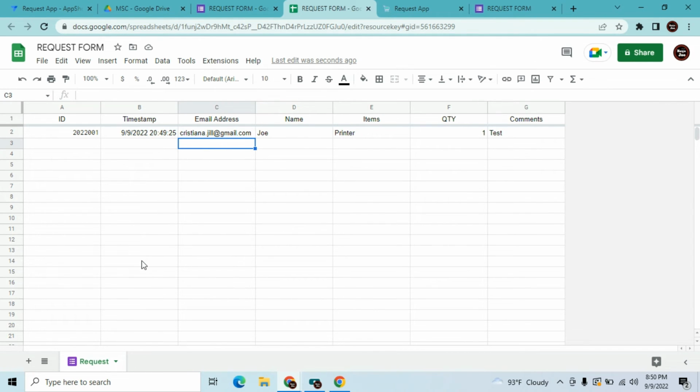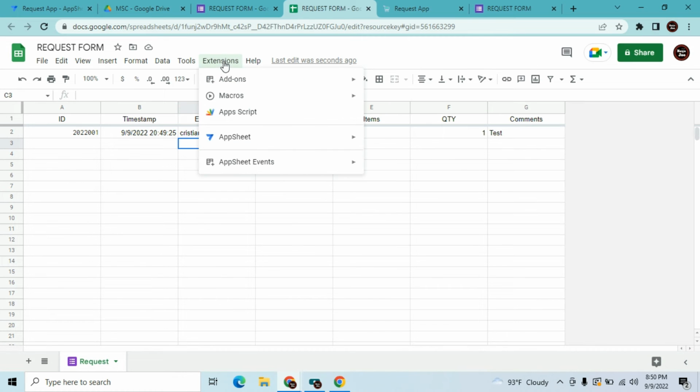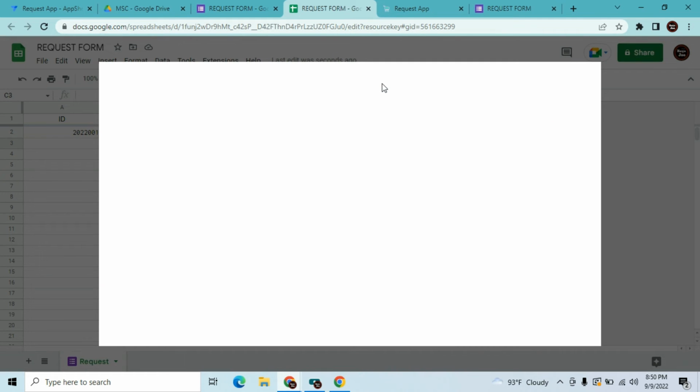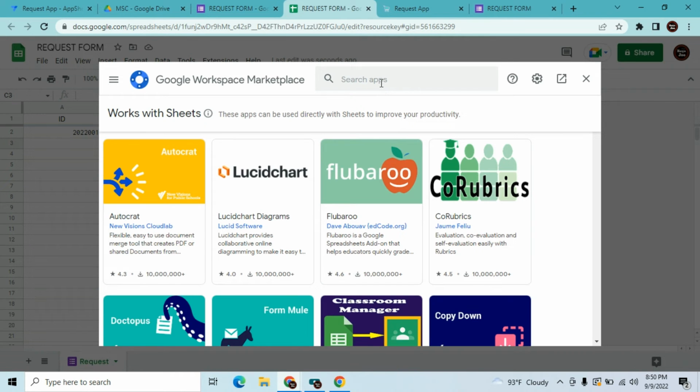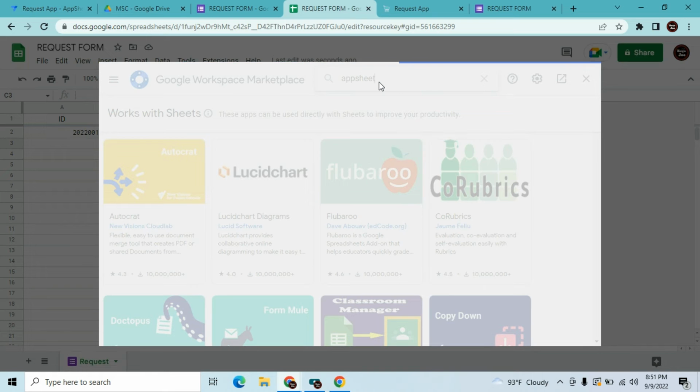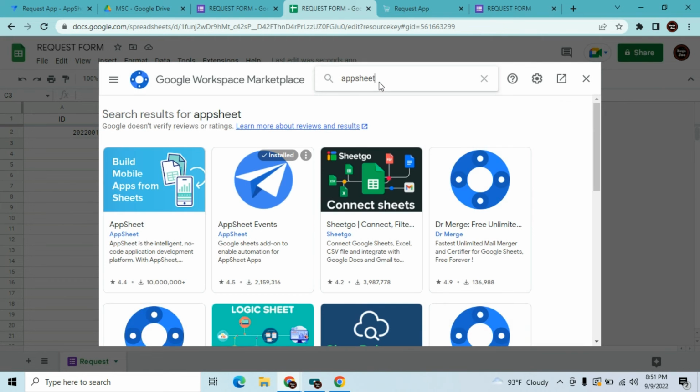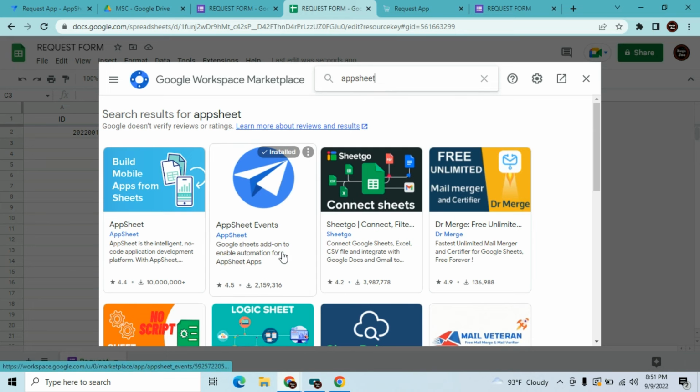So to do that, let's go to the extension here and go to add-ons and get add-ons. So search here in the search box the AppSheet. Just search AppSheet, or we called it AppSheet Event Planner. So this is events. So this is the one. So you have to install AppSheet events.